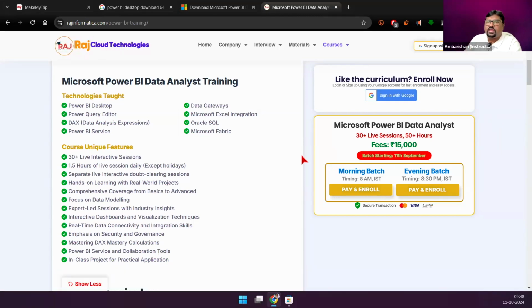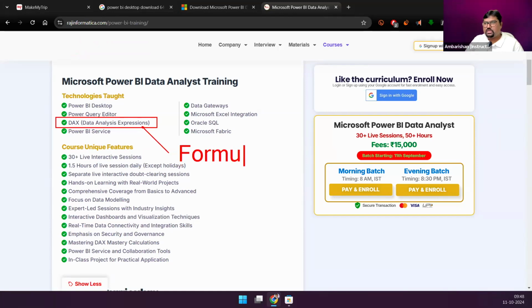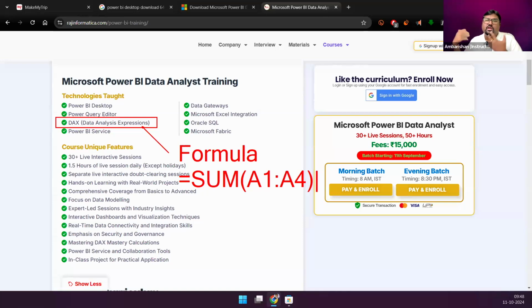We have something called DAX. Okay. So again, you don't have to be scared of DAX. This is just going to be a formula language in Power BI. It's just a formula language. So if you have written a simple formula in Excel, saying sum of A1 till A4, something like that, this is pretty much the same thing that you do with Power BI as well. So we'll be working with formulas, and that's the DAX side of things. And that's where we'll type something. Otherwise, it's all drag and drop, and it's all about the features and functionalities that you have to know. Okay.